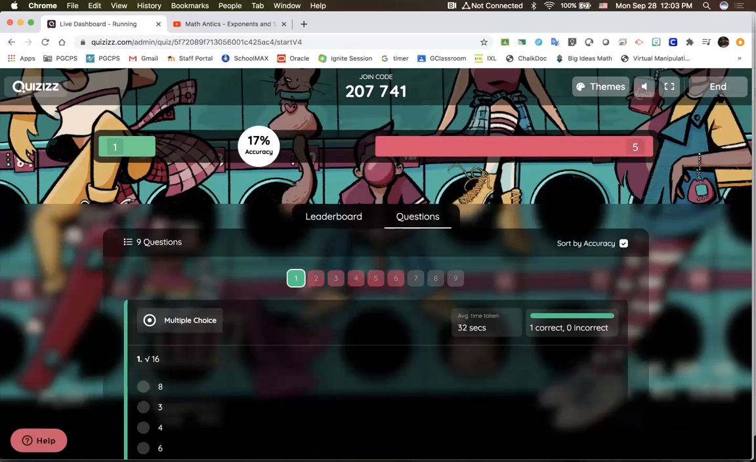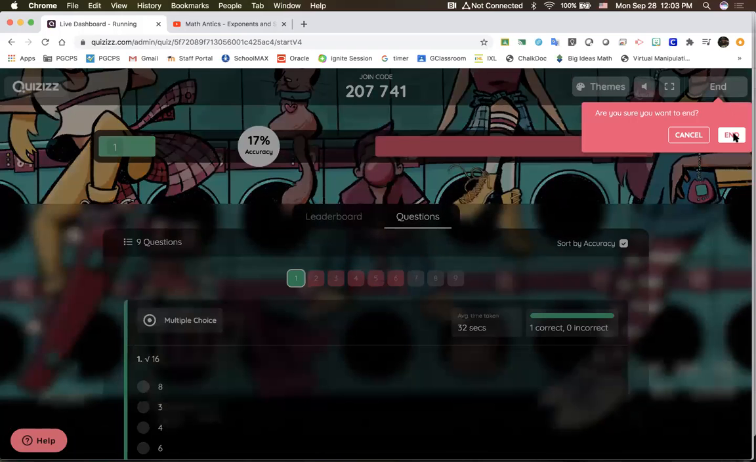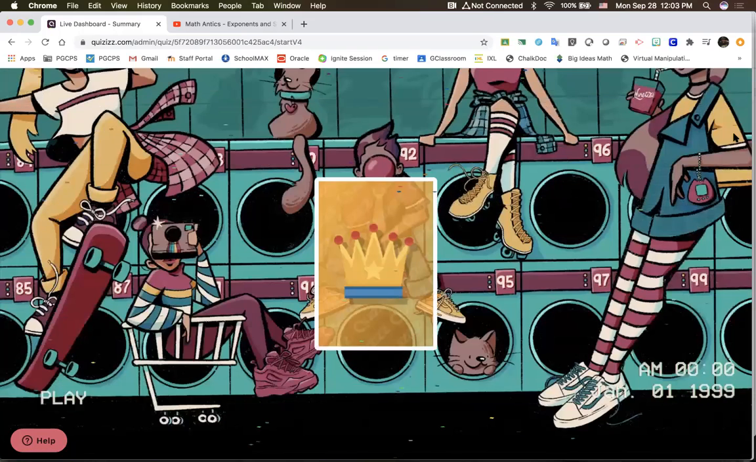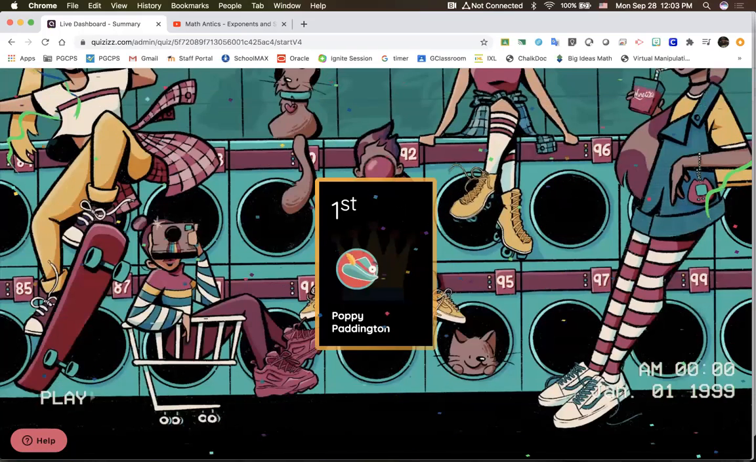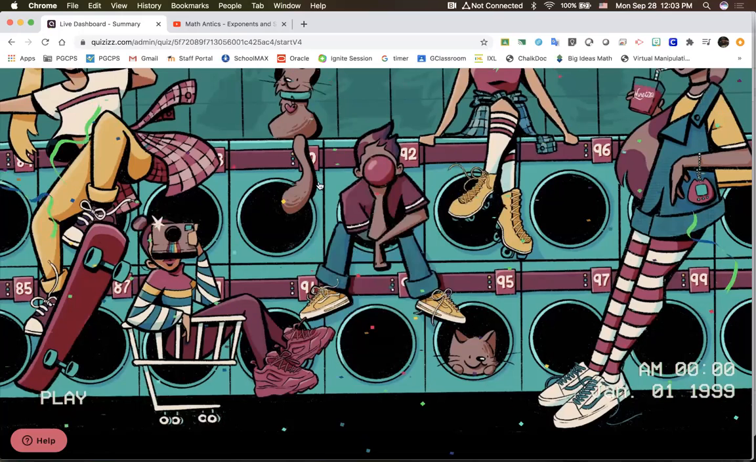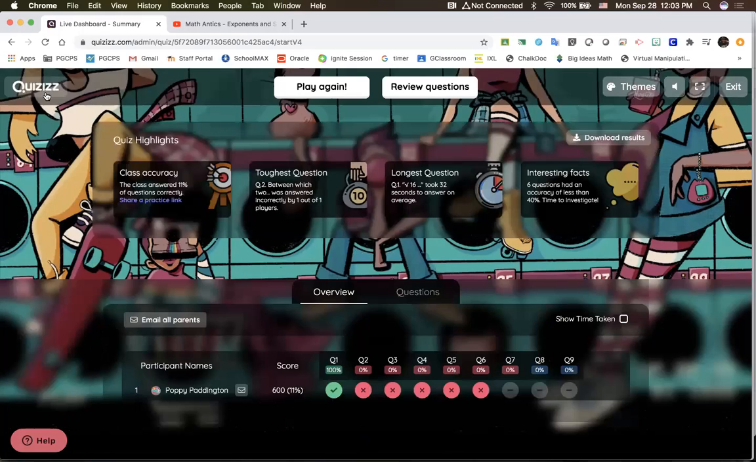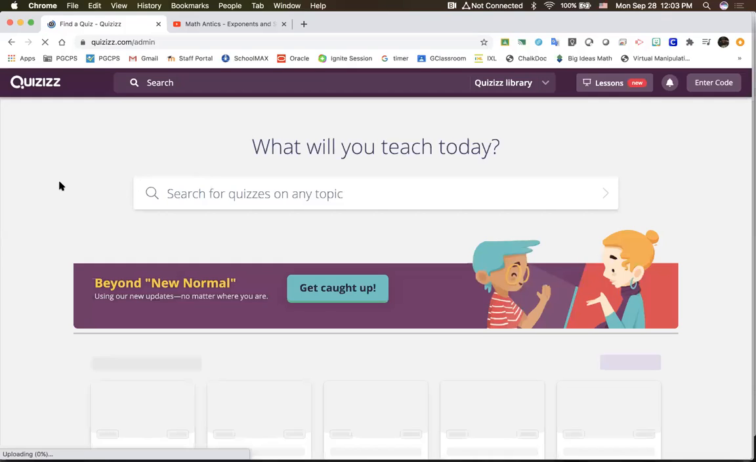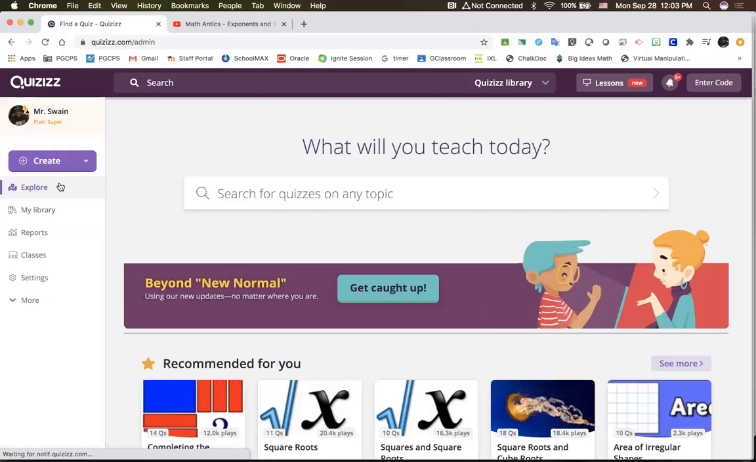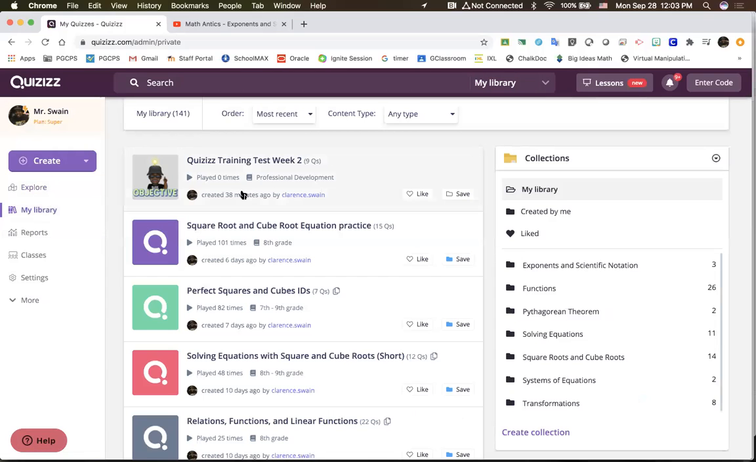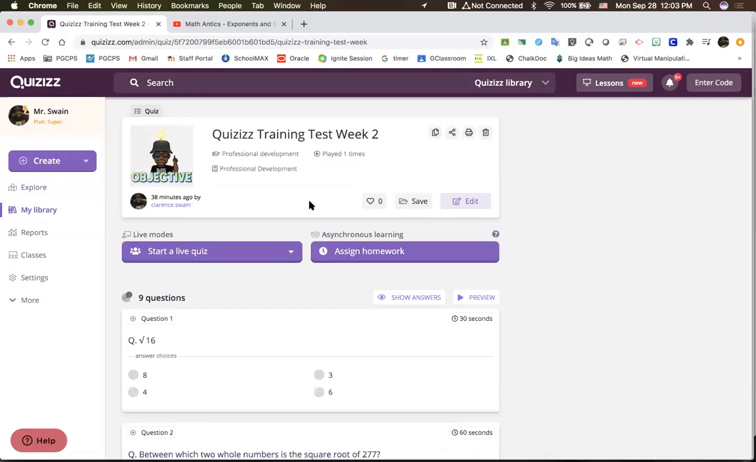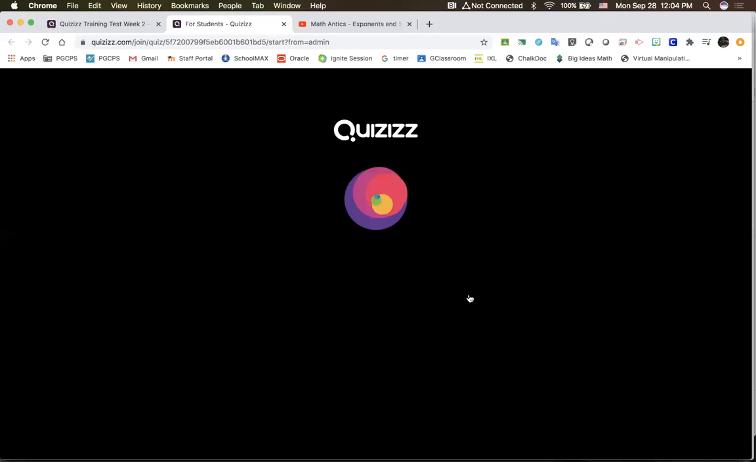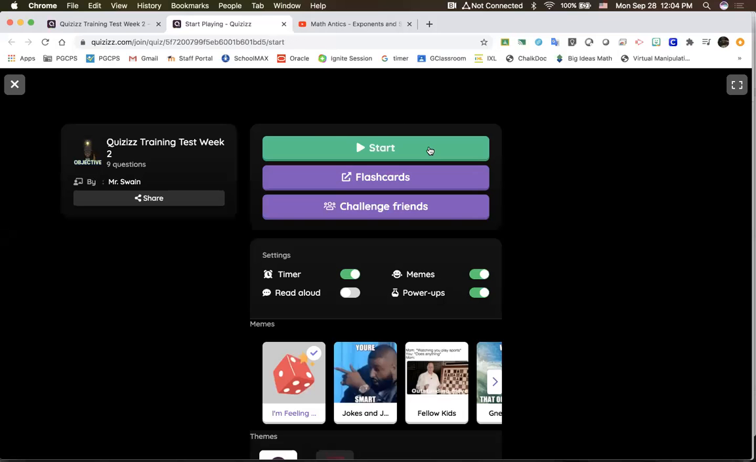Now I'm going to go ahead and end this because I want to show what it looks like as the person using the activity. I want y'all to see what it's like, which you have the opportunity to do. So from here, I am going to go to my library because that's where the activity would be. I click preview, and it's going to bring me in as a student. So I can start.